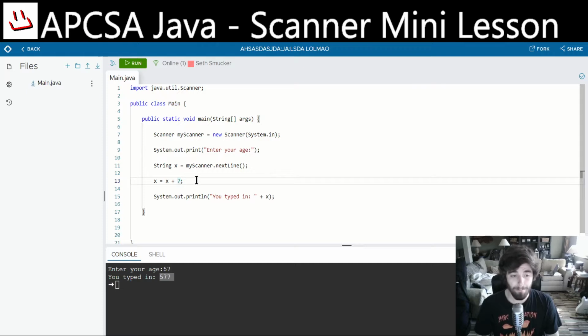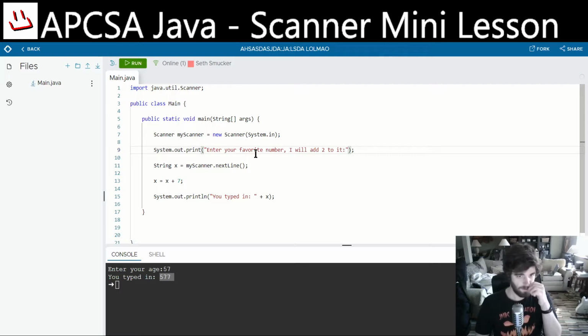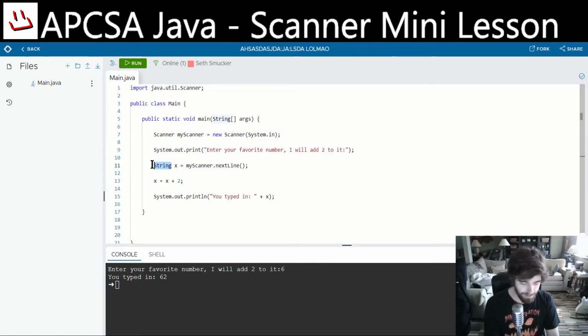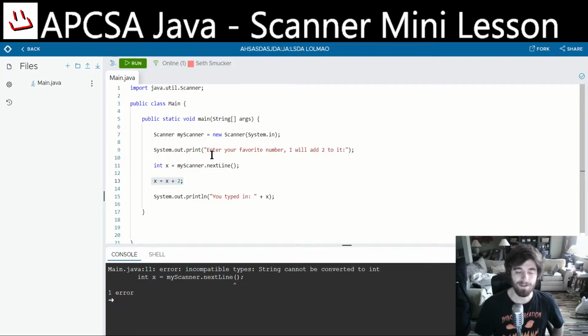So if I wanted to do some math, let's say "Enter your favorite number." I will add 2 to it. Let's say, for another example, I put in 6. 62. Doesn't work. Instead, what if I change this to an integer? Now I'm saving the user input as an integer, which I can actually do math with. But there's an issue. Incompatible types. String cannot be converted to an int.